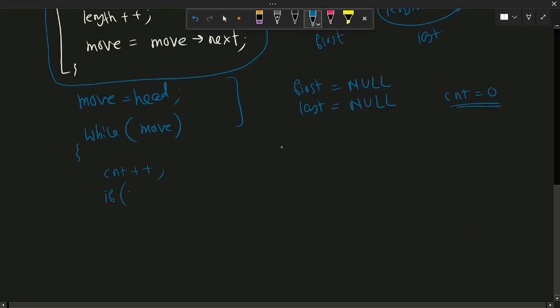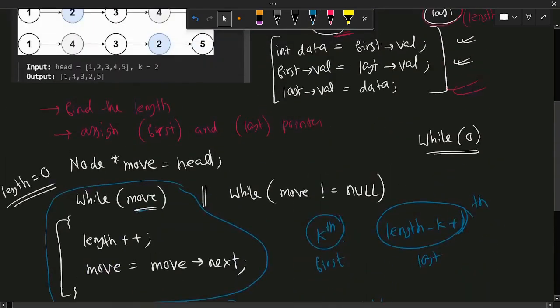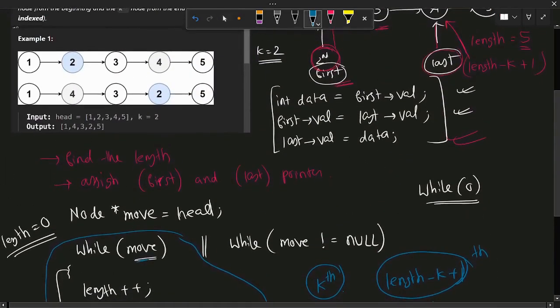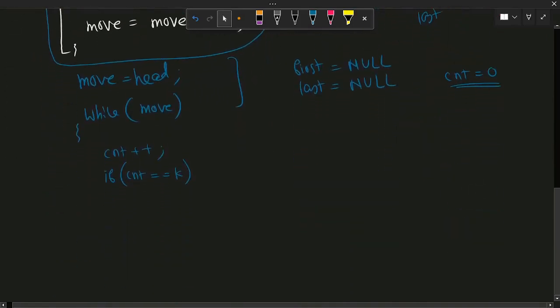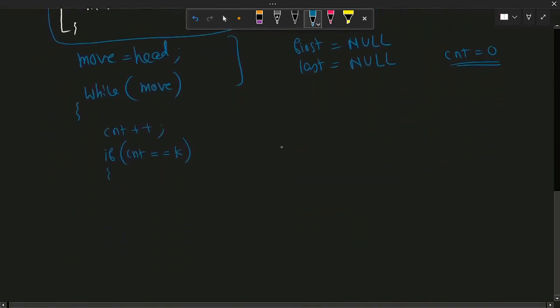The first if statement will be: if counter is equal to the k value, k will give us the first node. So if we get the k value, then we are going to assign the first pointer to move. Now if we find the counter to be equal to length minus k plus 1, what we are going to do is assign last to move.